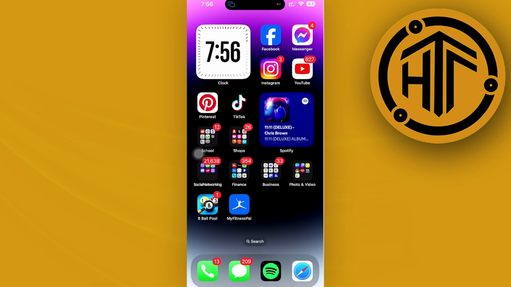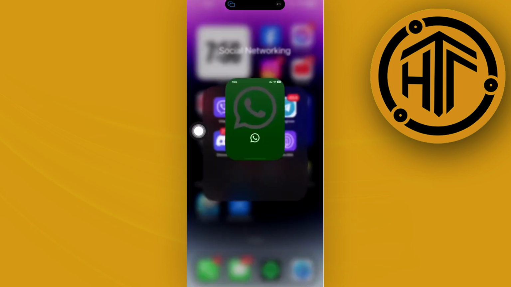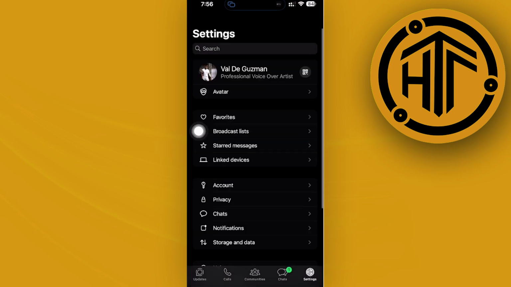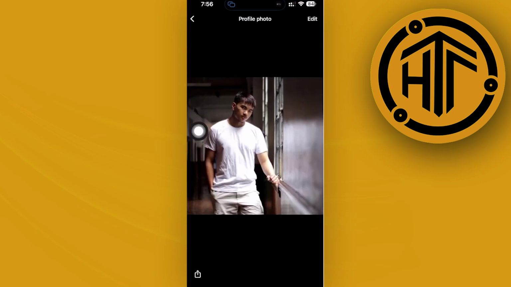Hey guys, today let's try how to screenshot a WhatsApp profile picture. So all we need to do first is to launch the WhatsApp application, and then you can go ahead and access your profile picture through here just by tapping on your profile picture and then taking a quick screenshot.